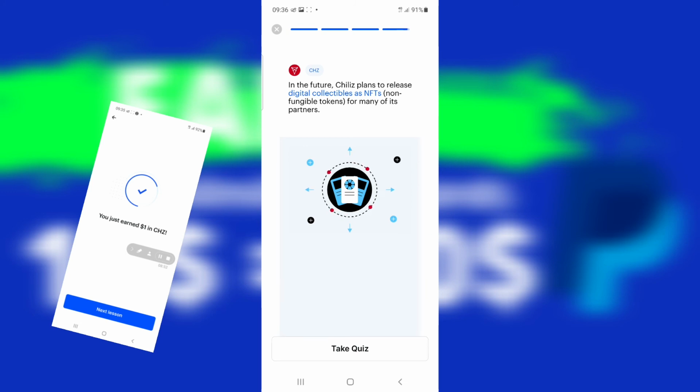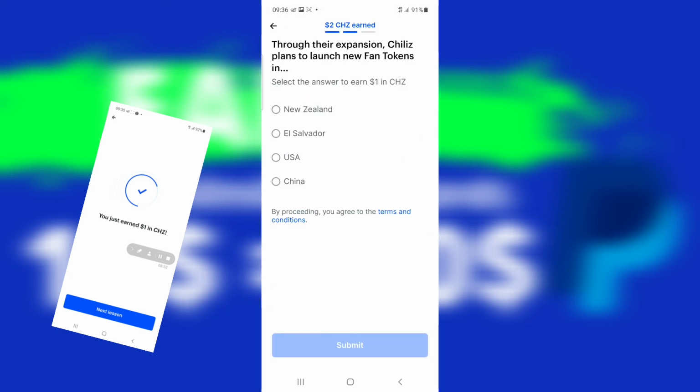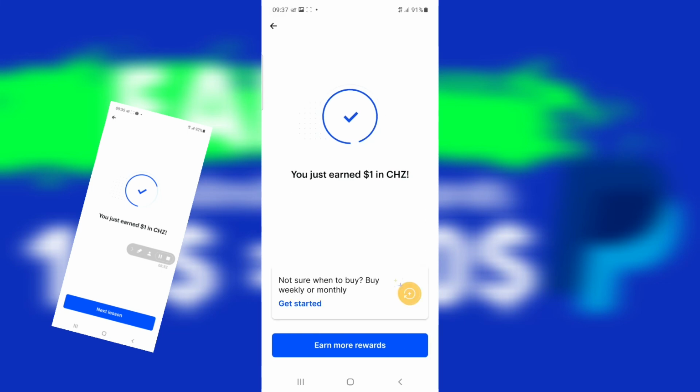As you can see, the second quiz is almost finished. Through their expansion, Chiliz plans to launch new fan tokens in New Zealand, in El Salvador, in the US, in China. So which of the countries do you think they are going to launch their CHZ in? I can say US. Click on yes, I got it right. As you can see, it says you just earned one CHZ. So the reward is finished now, so I need to wait until another time.